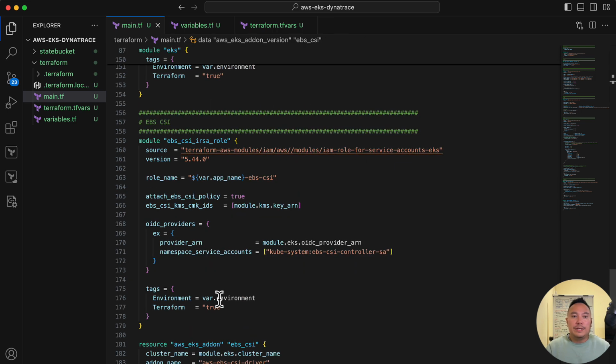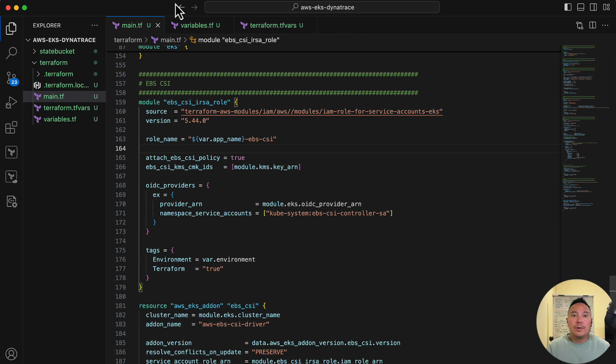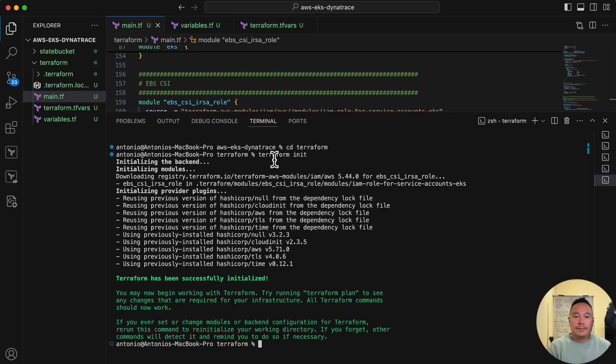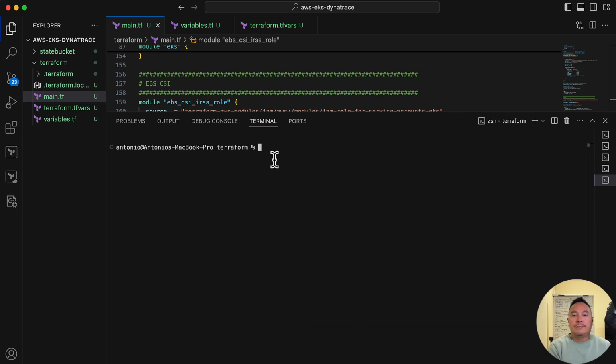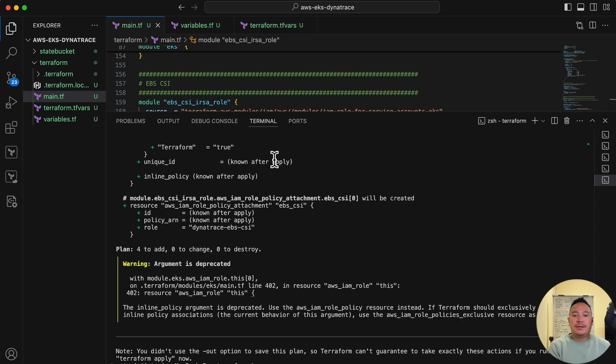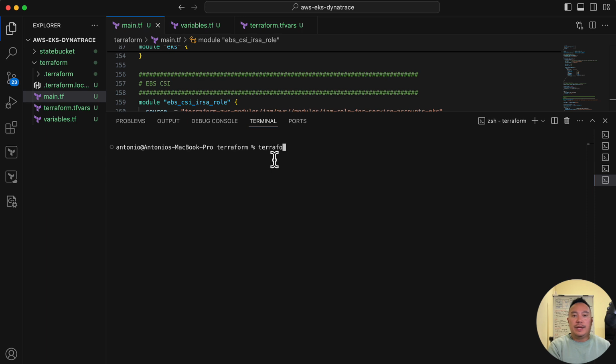And that should be it for the EBS CSI. Let's go and create this one. Let's go to terminal. Let's cd into the Terraform folder and run terraform init, since this is a new module for the EBS CSI. Cool. Let's clear this up. Terraform plan. All right, 4 resources to add. Next, let's do a terraform apply, auto approve.